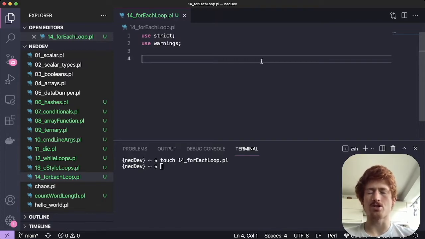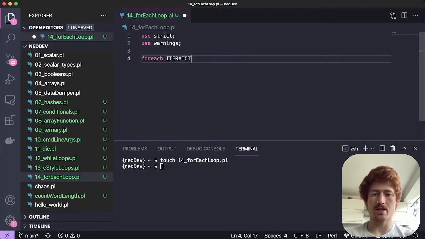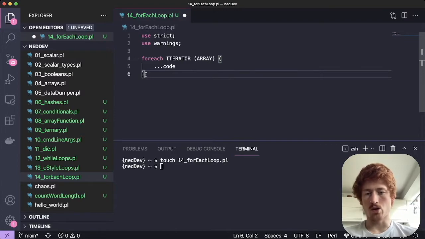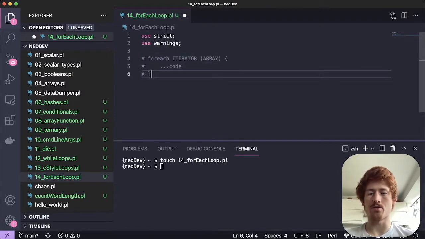The basic structure of a foreach loop looks something like this. You've got the keyword foreach, and then we have an iterator, some parentheses where we pass in an array, and then we open up some curly braces, and this is where we put our code that we want to execute in each iteration of that array. We'll now comment that out and create one for real.